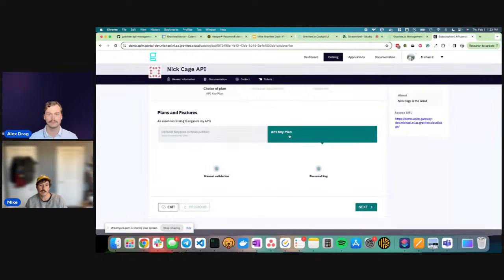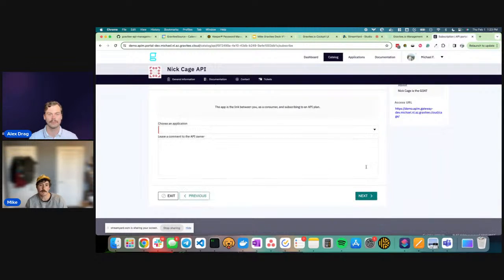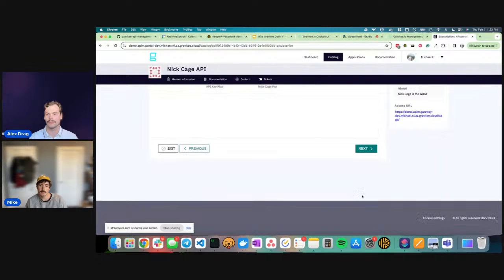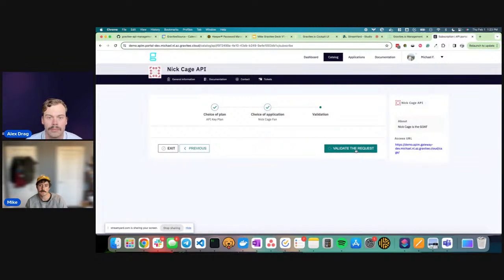But now let's go back. Let's actually do, again, what we did previously. Let's try to subscribe and get access to an API key. So let's select the new application that I just created. Go through the same flow as before. We see this time there's no general terms because I did not add any as part of the plan. Let's go ahead and validate that request.